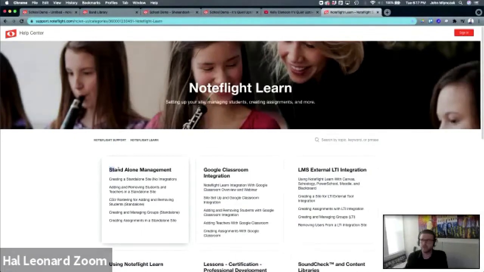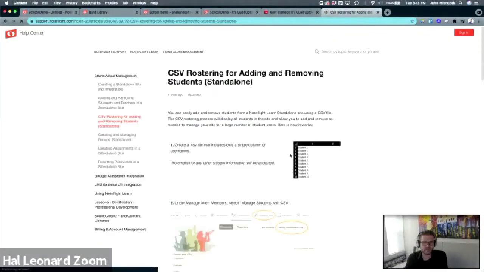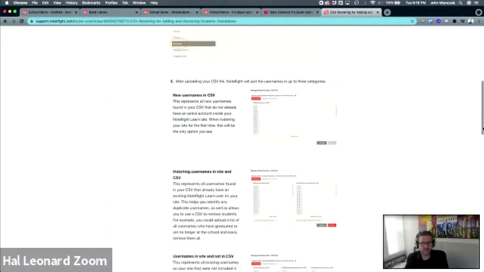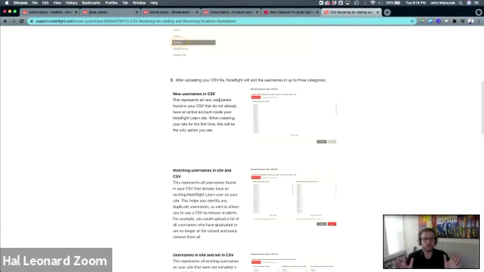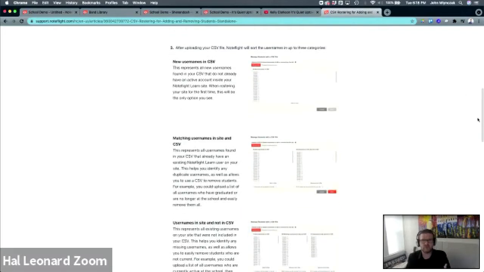You have your entire standalone management section here, and here are all the instructions for CSV rostering, step-by-step. Now, the interesting thing about CSV is all you have to do is upload a CSV of usernames. These can be all new accounts, but I know a lot of school districts have a lot of students, and you want to be able to roster and figure out how to manage them all.